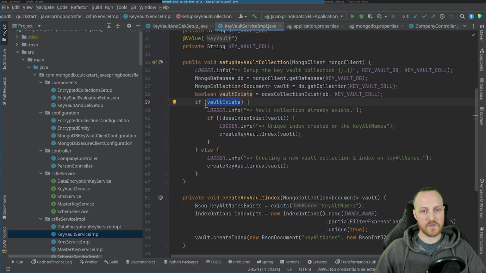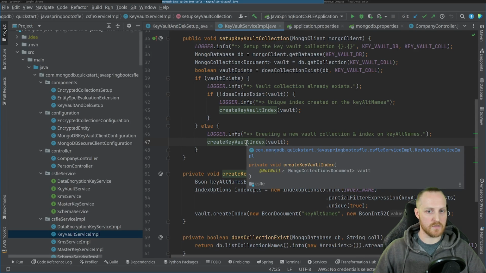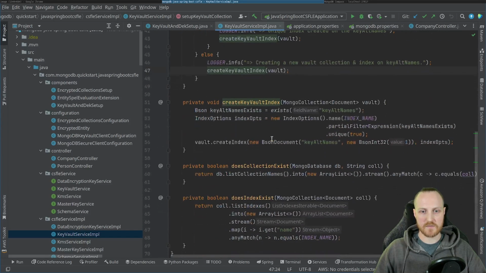If it already exists, I'm testing if the index already exists as well. And if it does not, I create the index. Else, I can just create the collection directly with the index as well. I can just do that by creating the index, because when you create an index, you create the collection along with it. And to create the index, all I do is this.